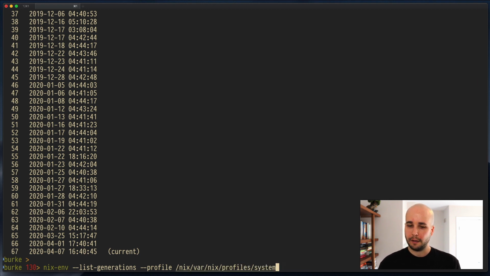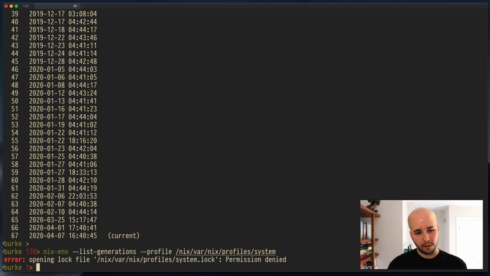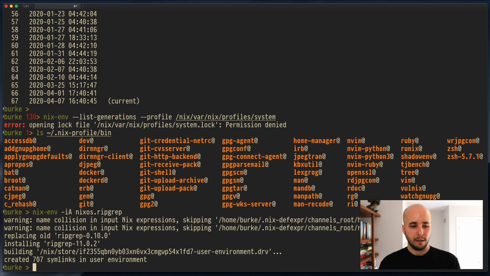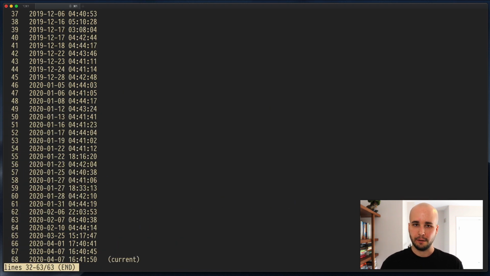The system profile that's built using nixos-rebuild is literally just the same thing as the one at your home ~/.nix-profile. So this is a Nix profile, the thing that you manage using nix-env. Say if I would do nix-env -iA, on NixOS it's nixos.ripgrep, that would create a new generation of my top level or my user profile. I had 67 generations before, so I should have 68 now. Yeah, and I do.